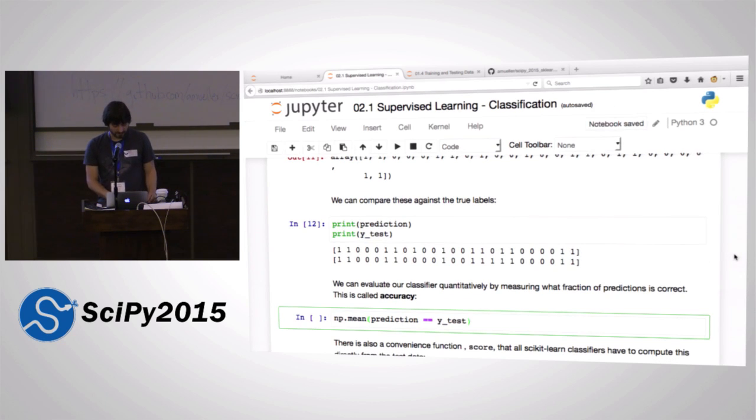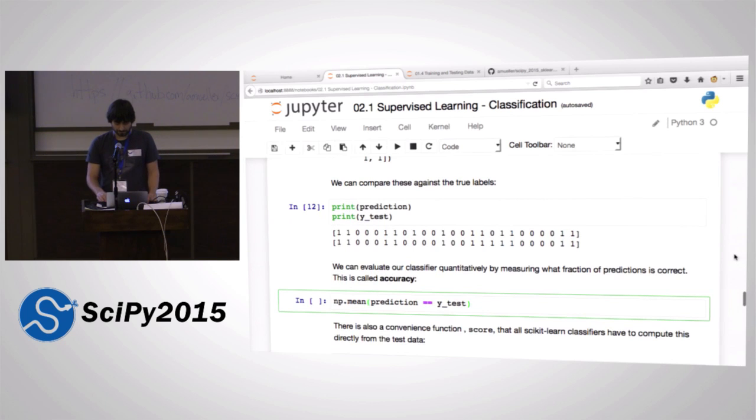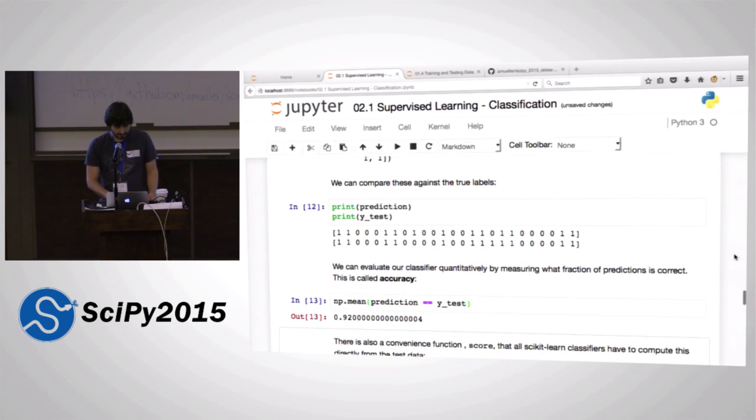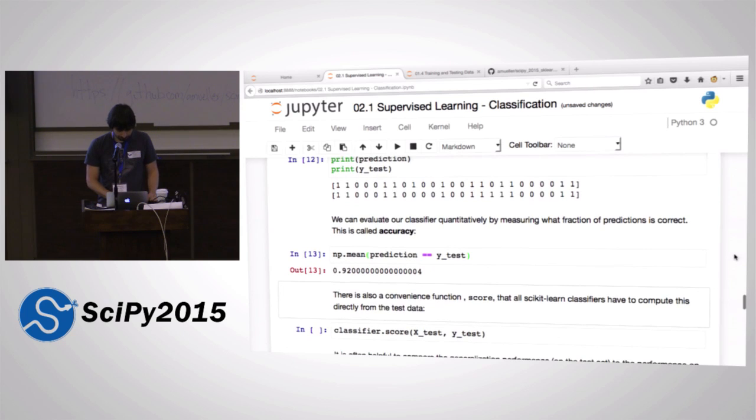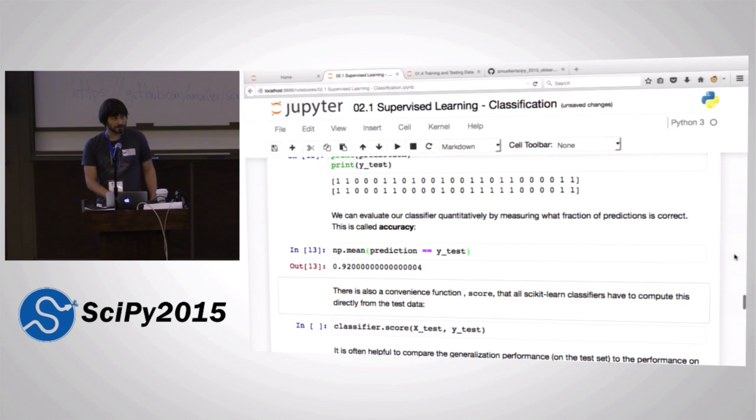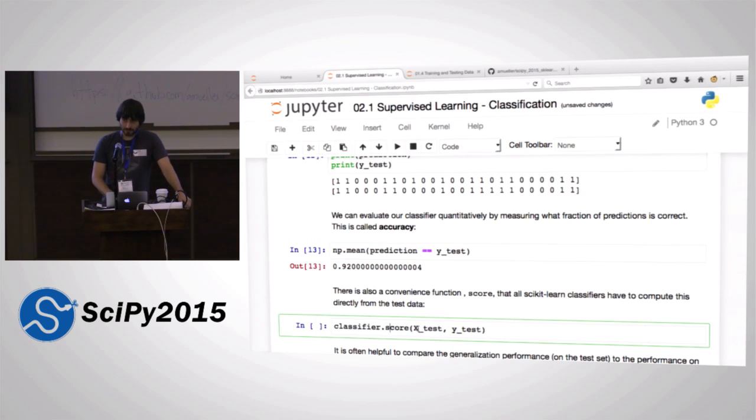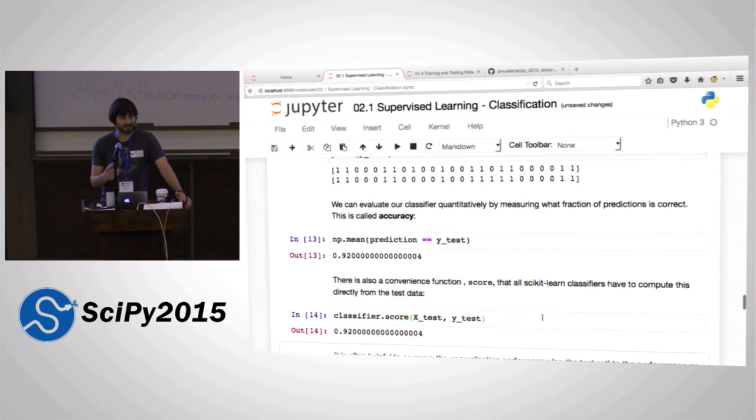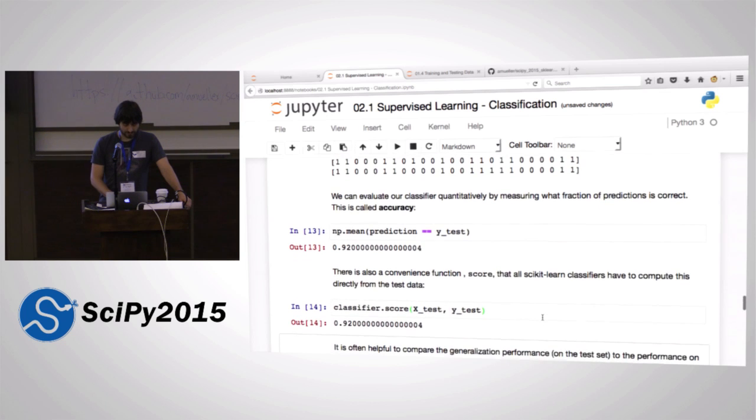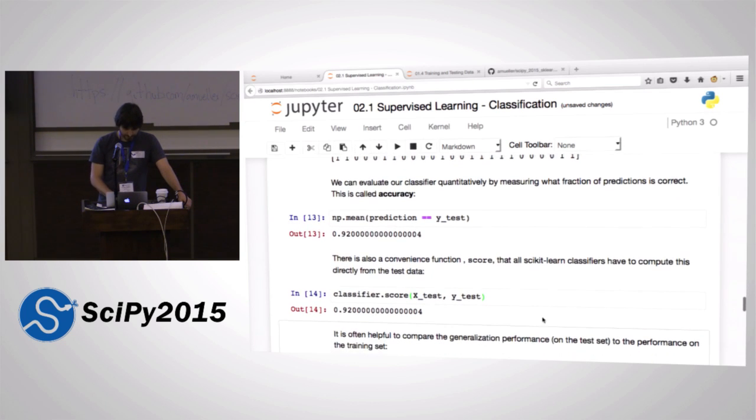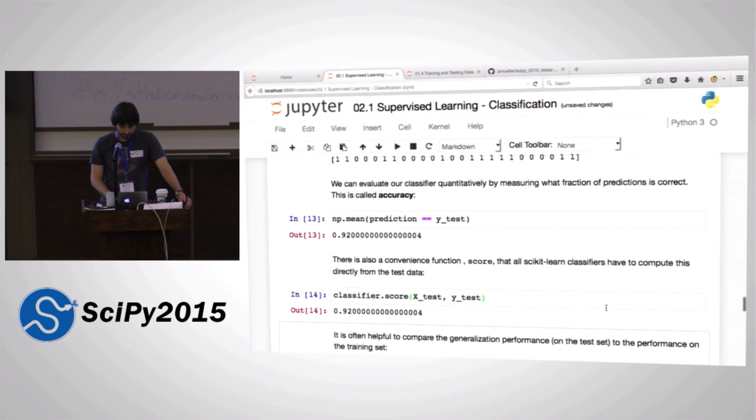We can measure how well we did in a more quantitative way by seeing what fraction of the labels is actually correct, and it's 92%. There's a convenience function that models have that computes how well a model does. It's called score. This is another function that is available for all supervised models. You give it the test data, and it'll make a prediction on this test data and compare against the test labels. This computes exactly the same thing. So it does a prediction and compares against the ground truth. So we have a 92% accuracy here.